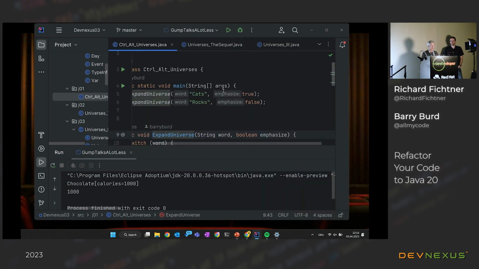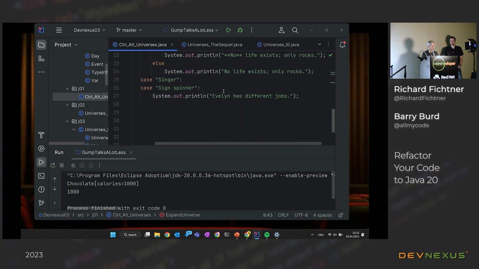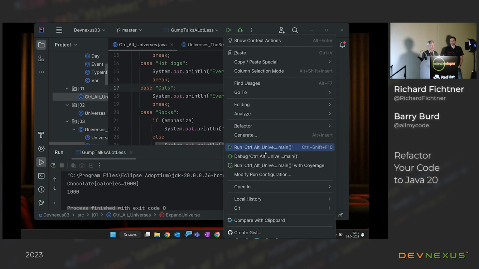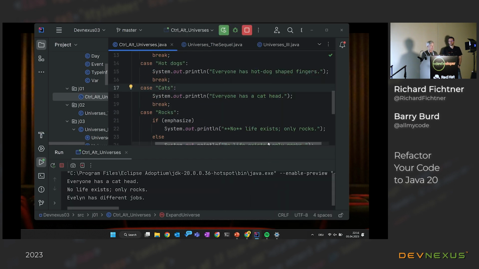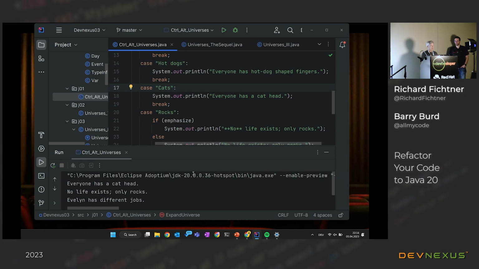Okay, cats and rocks, and here's our switch statement, the traditional old favorite, and boom, we've got everyone has a cat head, that's right. No life exists, only rocks, that's good. Wait, Evelyn has different jobs? What's happening? There must be an error that I intentionally put in there. You know what the error is, right? I forgot to put a break statement after rocks.